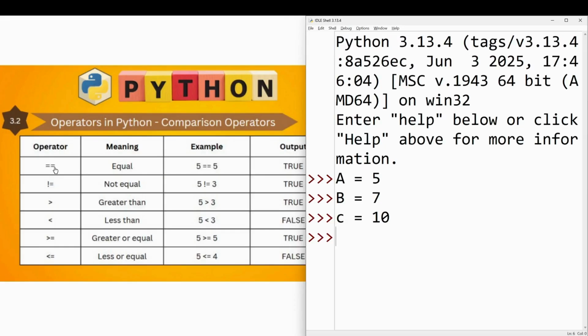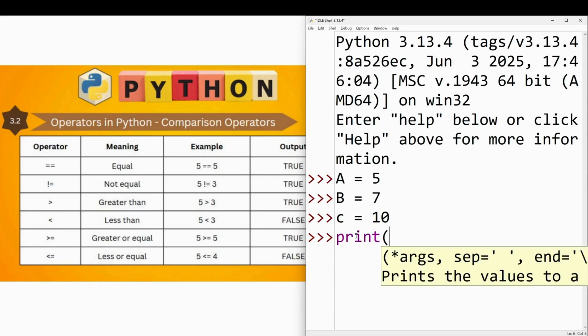Double equal signs you have to give for equal to. Not equal to, you have to give exclamation mark equal to. Greater than, you have to give greater than, less than, greater than or equal to, less than or equal to. We will see here. Print A double equal to B.